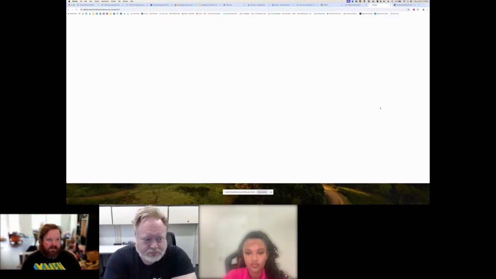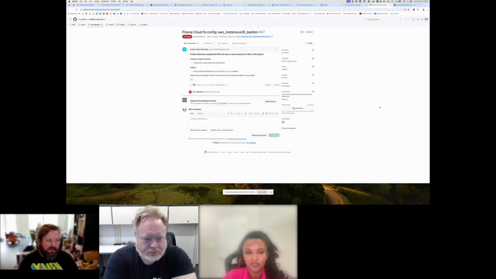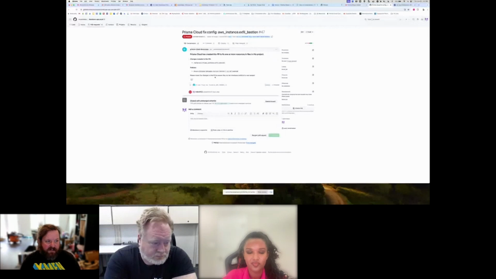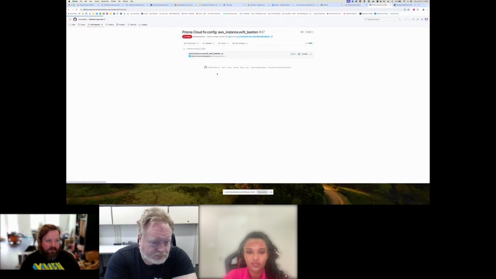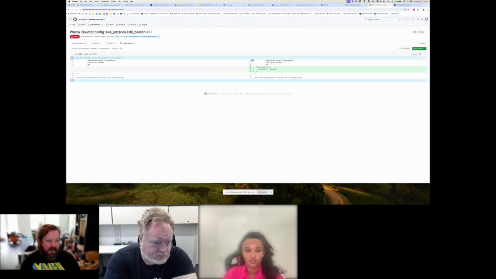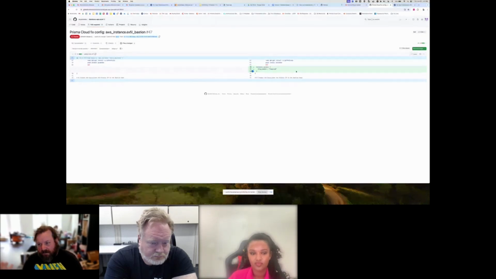And so if I click here on view details, it's going to take me to the pull request that was made by the platform to fix this problem. The Prisma Cloud DevSecOps bot made this. If you look in the actual file at what it did, it went to the file, found that EC2 instance, and said, hey, HTTP tokens required. That makes it IMDS v2.